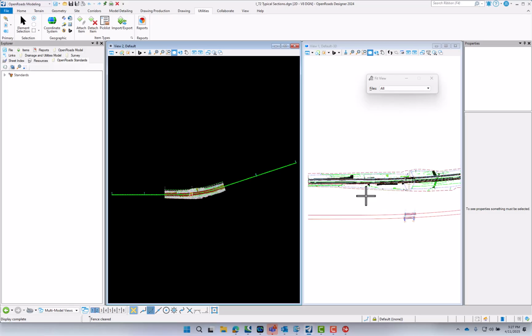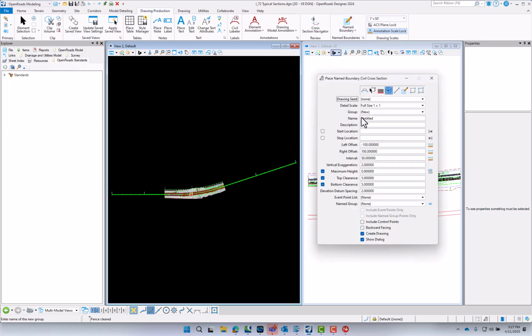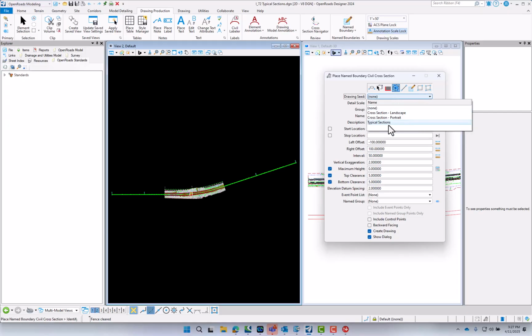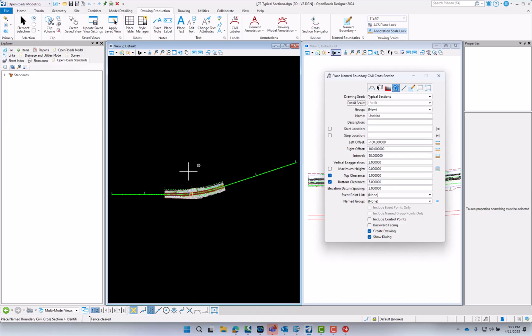Now there's other ways you can do this. You can use index points, or you can do it this way. I'm going to show you this way. It's pretty easy. So I'm going to go to drawing production. You have to have a 3D view open for a cross section. So I'm going to select placing in the boundary. I'm going to pick this civil cross section option. In my drawing sheet, I'm going to pick typical sections. I'm going to pick a scale of 1 to 10, and then I'm going to pick my center line.